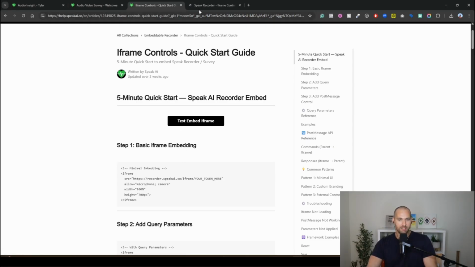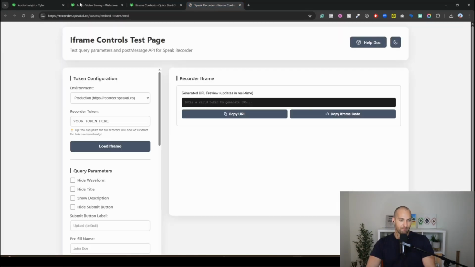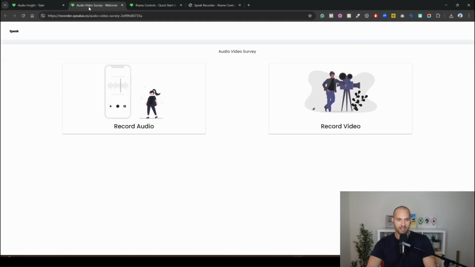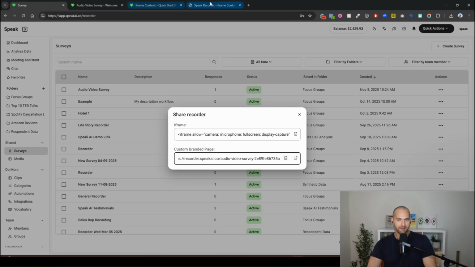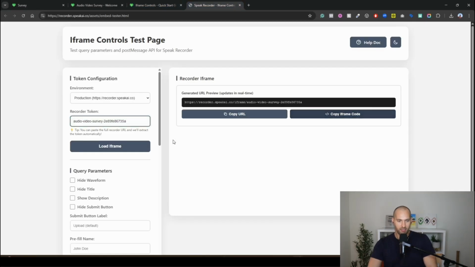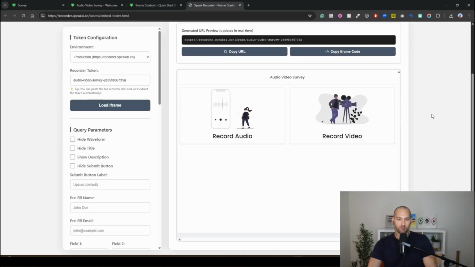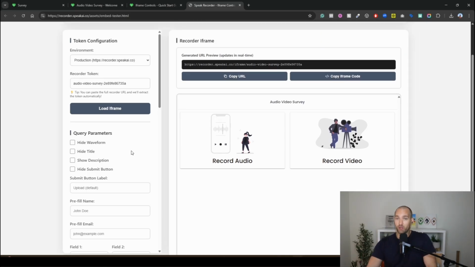One, which is we've created this test embed function. So say I have this audio video survey, I can grab the link, I can copy it here, and now I can load the iframe. So basically I'm seeing a preview of how the user that you're going to share this with experiences the platform. And so what I want to do is customize.